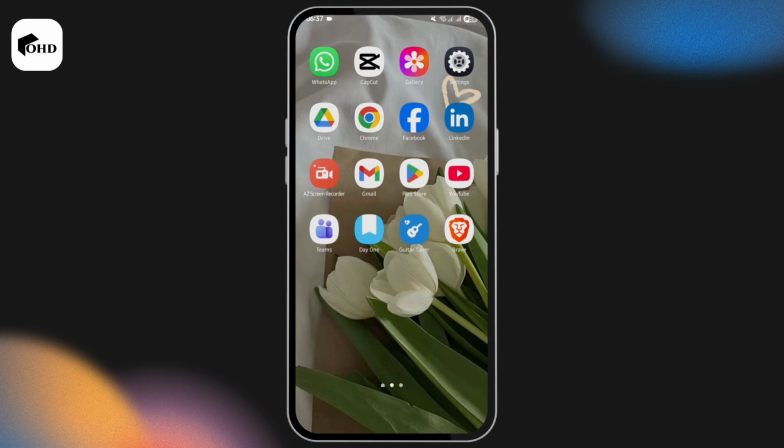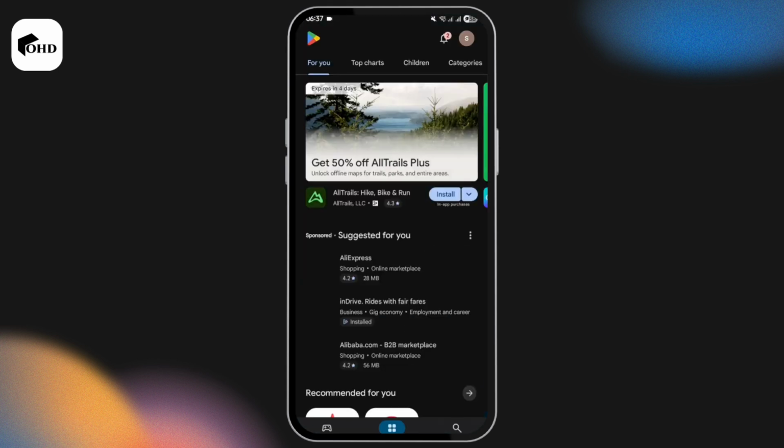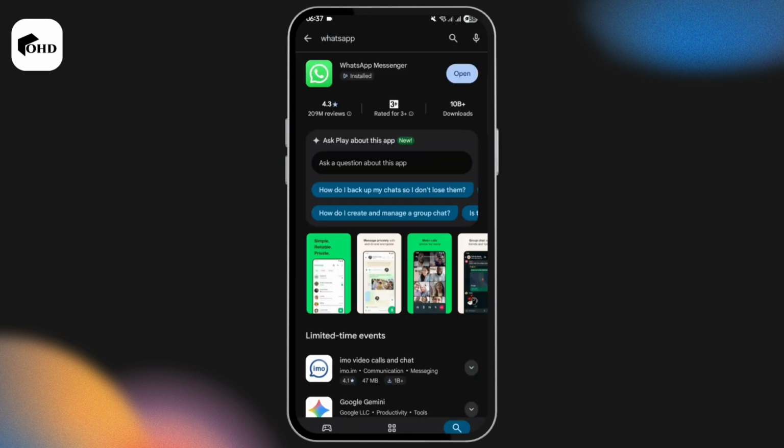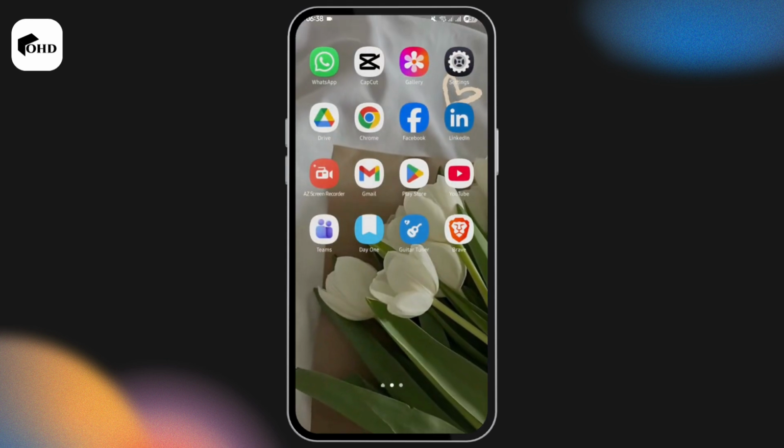If your WhatsApp voice message or audio message is not working, in today's video I'm going to show you how you can fix that. So first things first, head over to your Play Store or App Store and search for WhatsApp. At times when your application is not updated, you might face small issues. So if you see Open here, that means your application is already updated. In case you see Update, select Update and update your app.